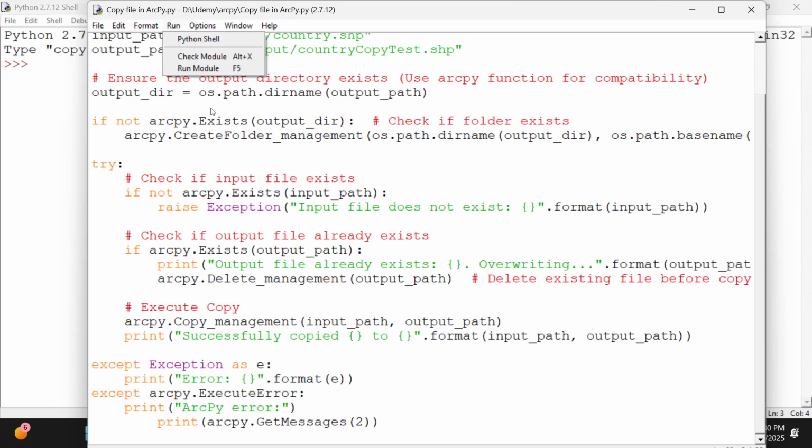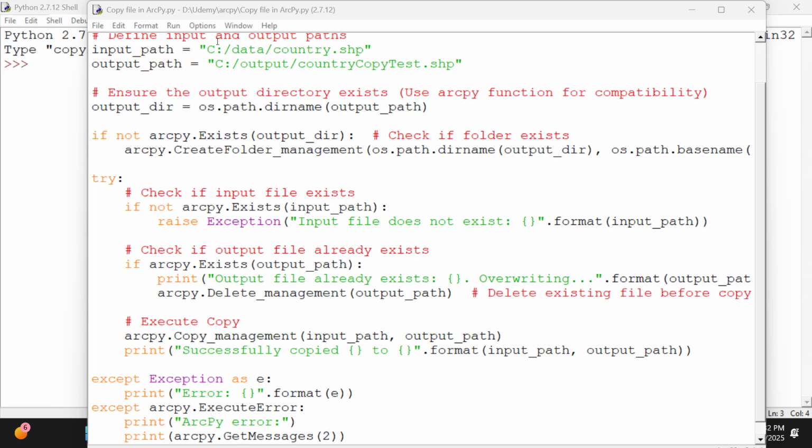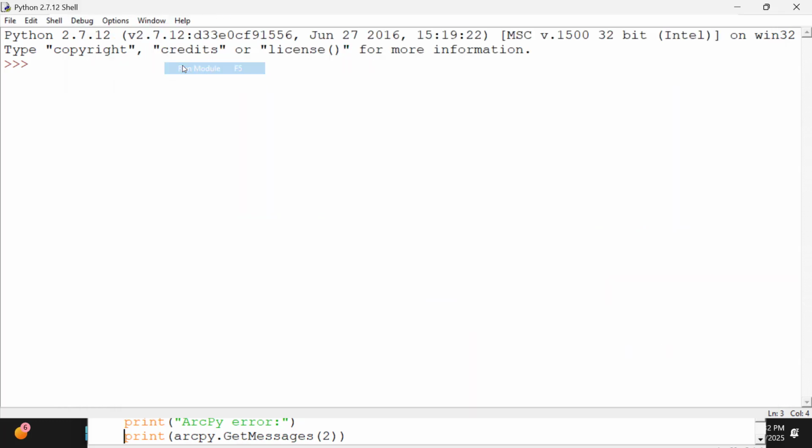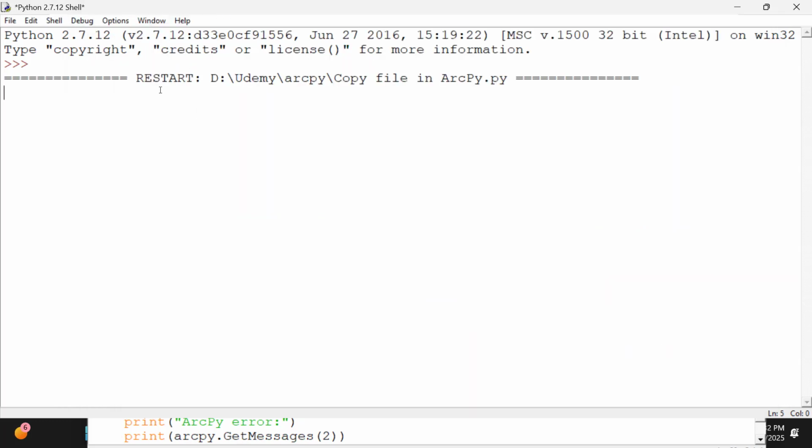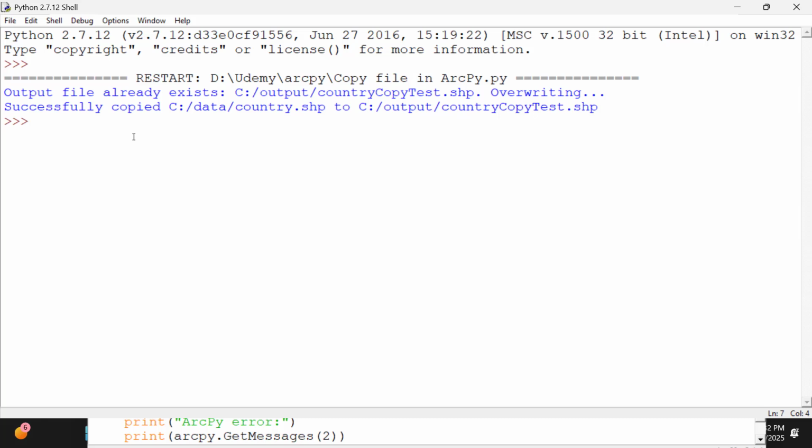We can run it by clicking on run, or just F5. Output: file already exists. Overwriting. Successfully copied country.shp to output country copy test.shp.